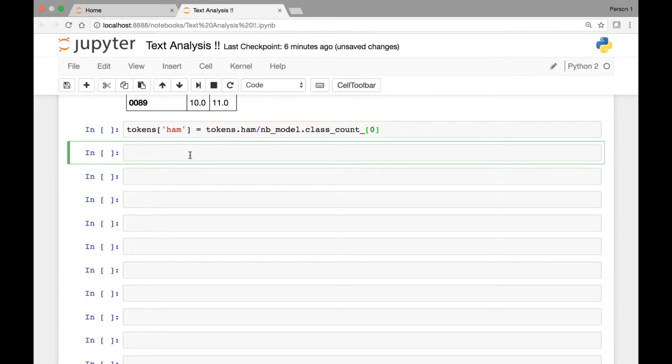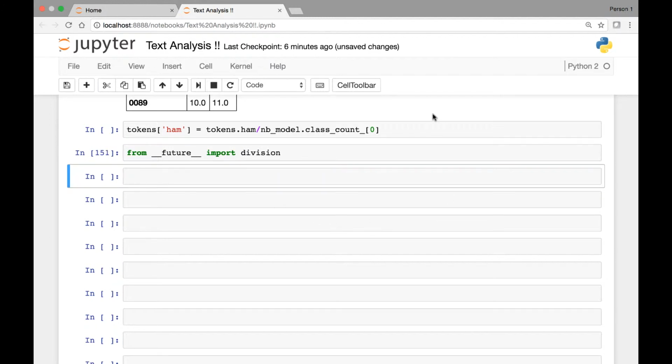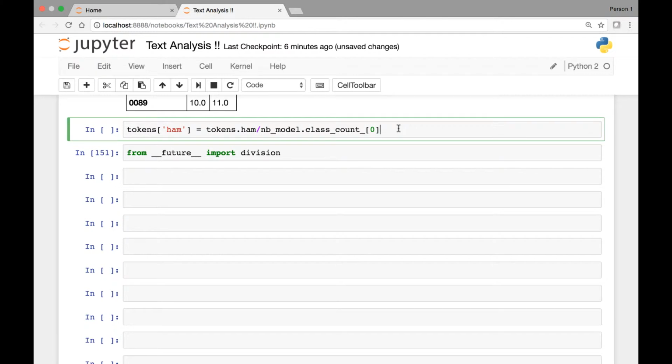And before I run this, let me import the division function from __future__, since I am using Python 2. If you are using Python 3, it should be fine. So from __future__, import the division module. Okay, let me run our spam ham token.